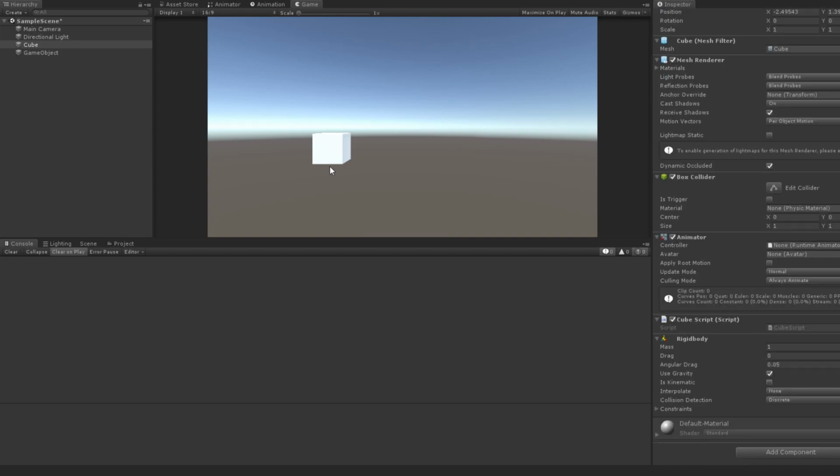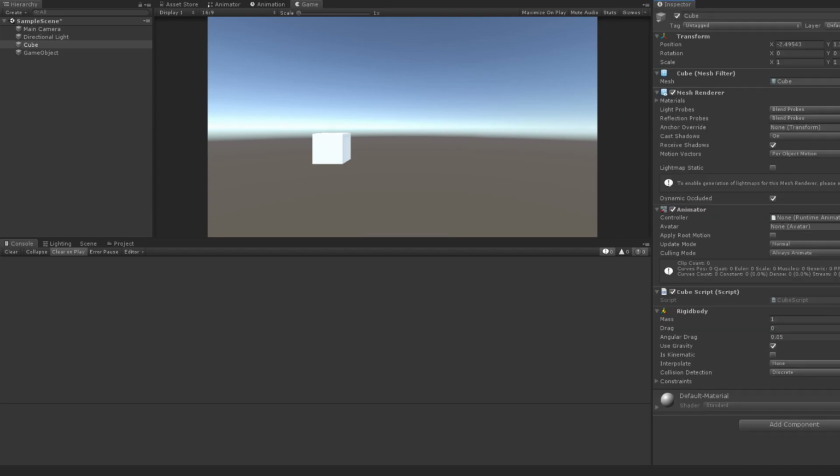What if I wanted to have this cube land on something? Can I do that? Well, yeah, actually I can. Just for fun, I'm going to remove the extra stuff here.